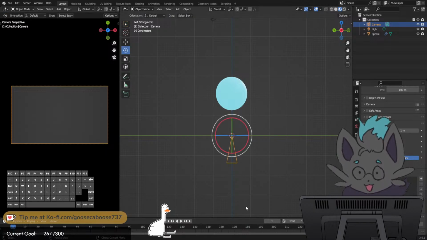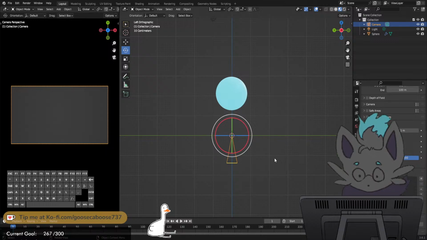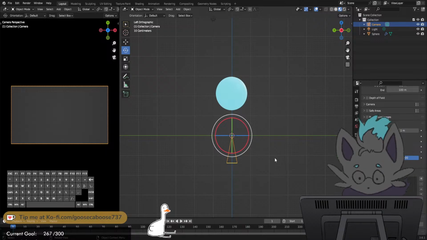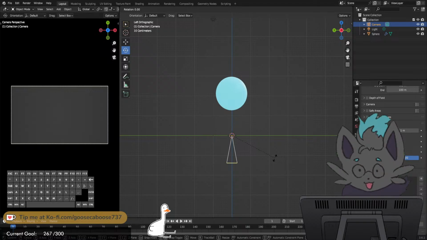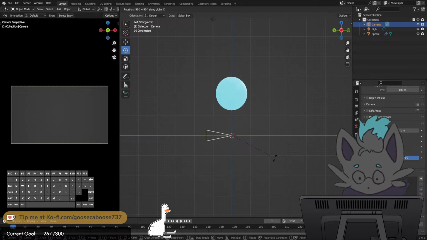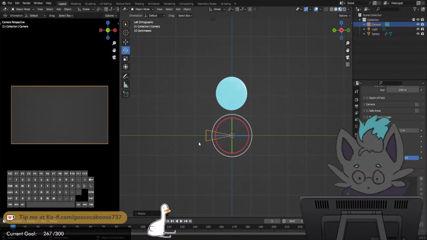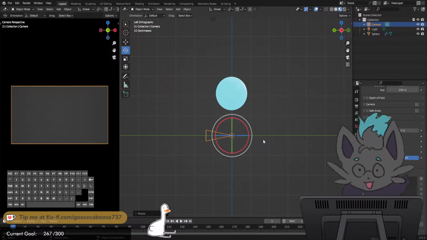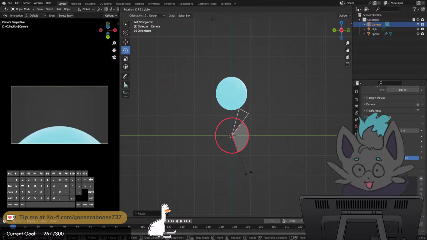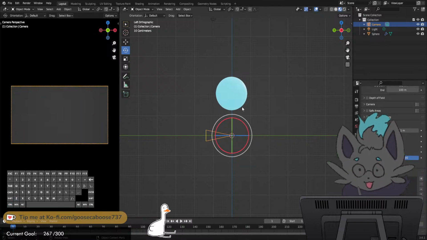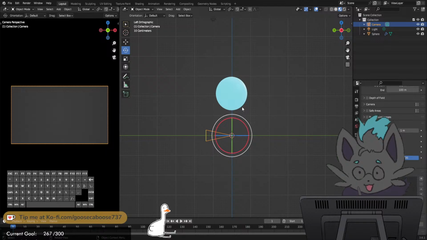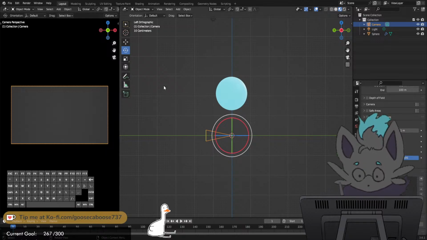Our camera is in our origin point. I'm going to rotate it so that it's flatly looking at our sphere. That's our end goal here. So I am going to press R, and let's do X 90. That rotates it along the X-axis exactly 90 degrees. We could also rotate it this way, but if you want exact numbers, you just press R and then whatever degree out of 360 that you want.